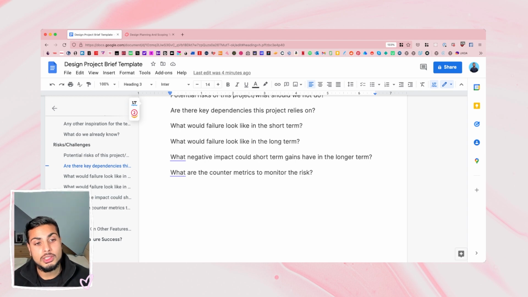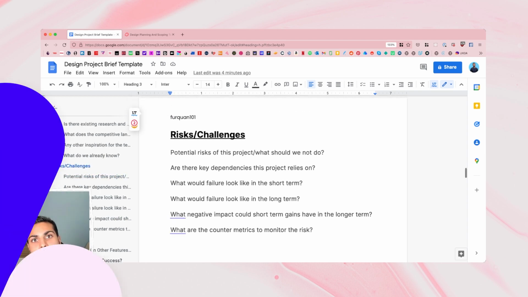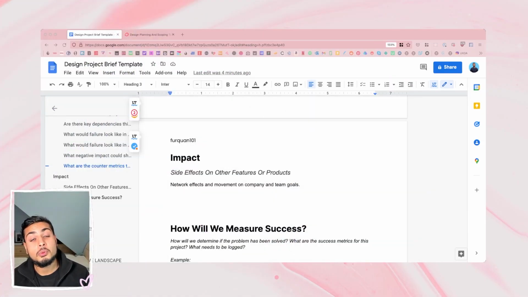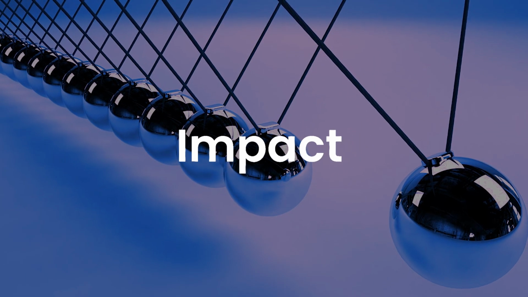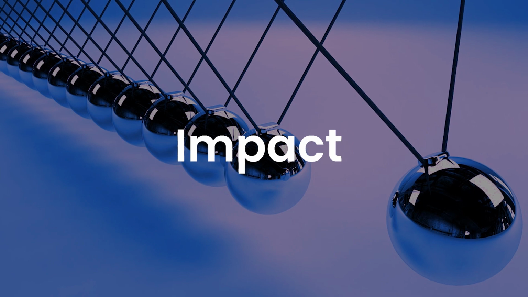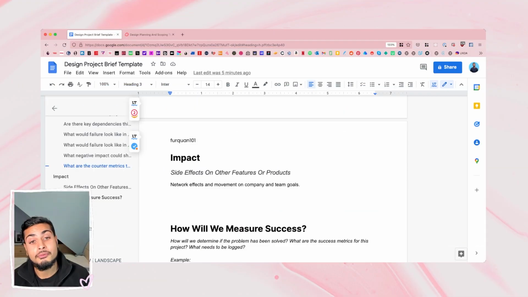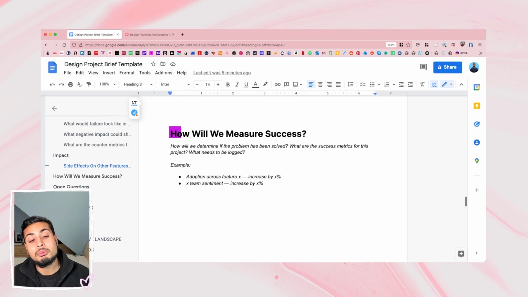So these are some really cool questions to think about as well. So when scoping a project, it's always important to think about the impact. So we talked about risks and challenges, but then what about the side effects and other features of products, the network effects? So this project could affect one product, but then it could have multiple effects on other things as well. And how will we measure success?